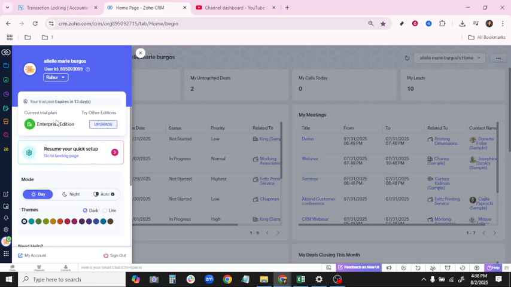Knowing your Zoho CRM edition is vital as it directly affects how you manage customer relationships and your workflow. It also aids you in deciding whether you need an upgrade or if your current plan suits your business needs perfectly.